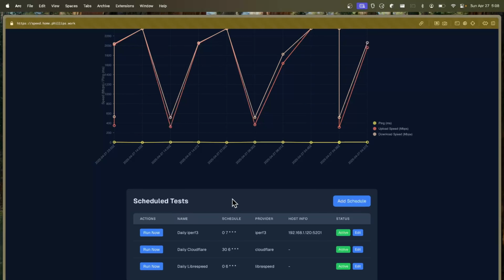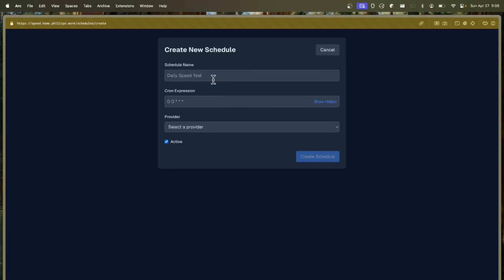Down here below, we've got the scheduled test, which is the heart of this application. So we've got an add schedule button, which you can go in, set a name, so monthly speed tests.